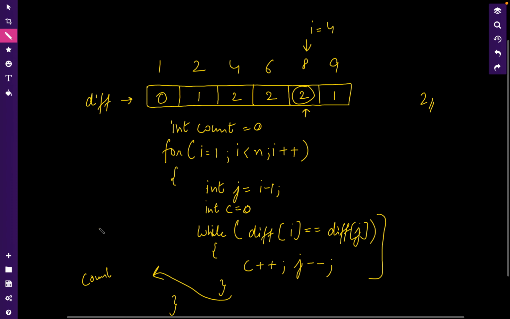Now in this case, the total time complexity is of the form n square, because we are iterating till n in this case, and in the worst case this j will go from i till 0.